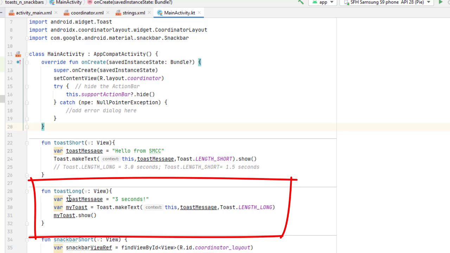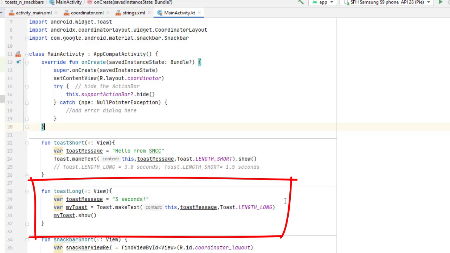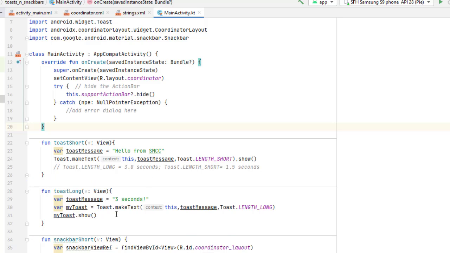For the toast long, I basically did the same thing, except the duration is toast.LENGTH_LONG, and I created a variable for my toast equaling that toast object with the .makeText method for the information to be displayed, and then rather than doing the .show at the end, I did my toast.show. Either way works great. It's a matter of personal preference and how you want to set this up. You could also have another variable that's going to be the length, the duration. So that's how the toasts are created.